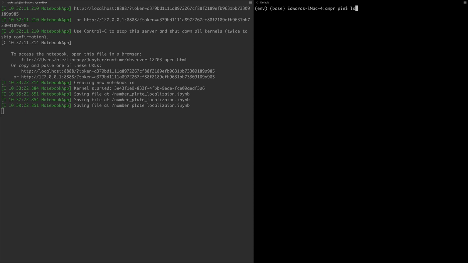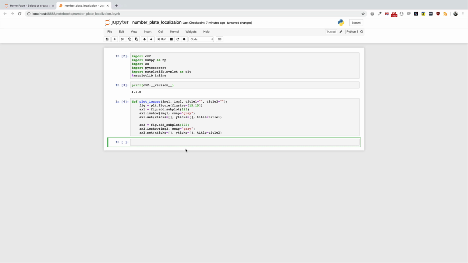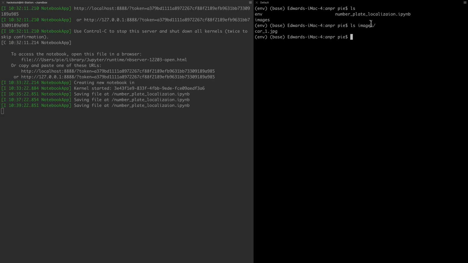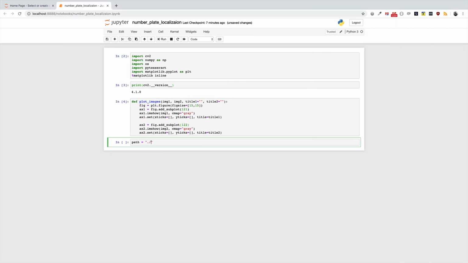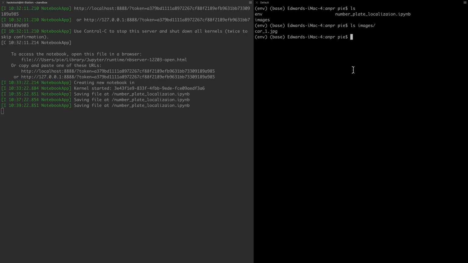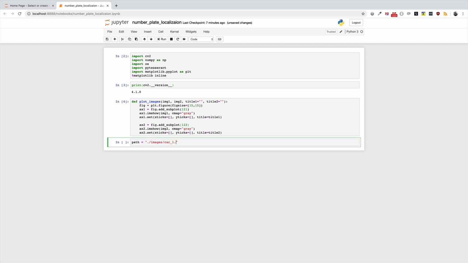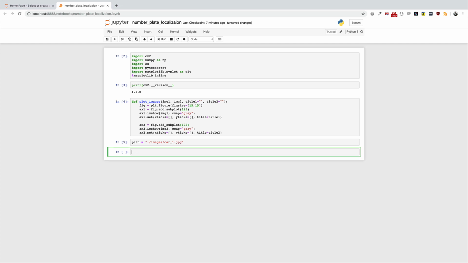So just to see where the image is, if I go to images, there is a file called car1.jpg. So I'm going to say path is equal to, so this notebook is here, and it is in the same folder as images. So I'm going to say dot slash images slash car, what's the name again, car underscore 1.jpg. Okay, so we have the path to our image already defined.